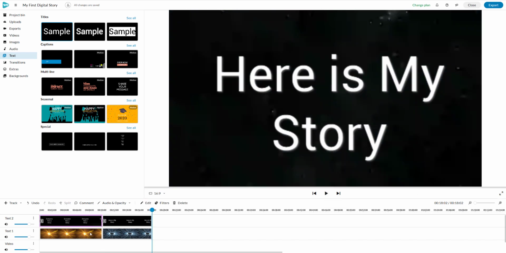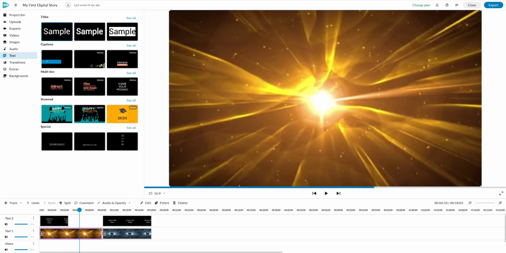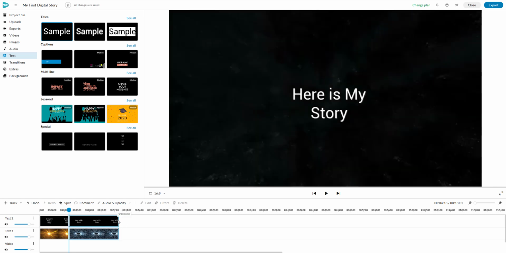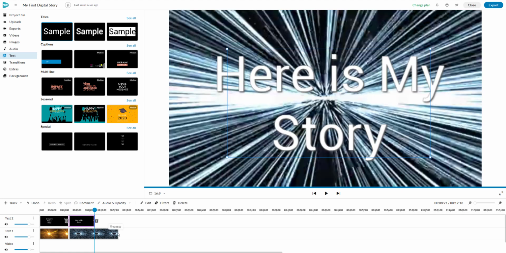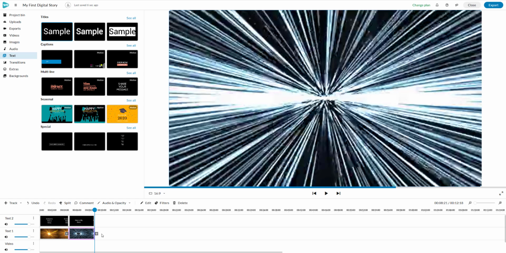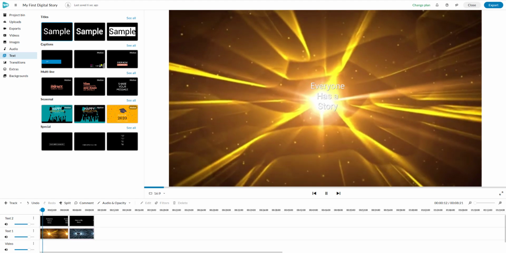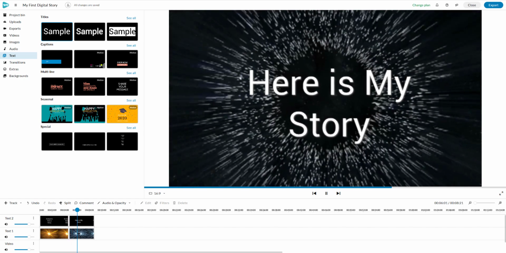And so what I might do here is change both of these. I'll click on this one first, and I'll bring that back to about 4 seconds. And then I'll click on the background and trim that as well. And then I'm going to move these over so that they're right up against it. And then I'm going to change this one also to about 4 seconds or so. And then I'm going to go back to the beginning and preview the entire thing. Everyone has a story. And here is my story.